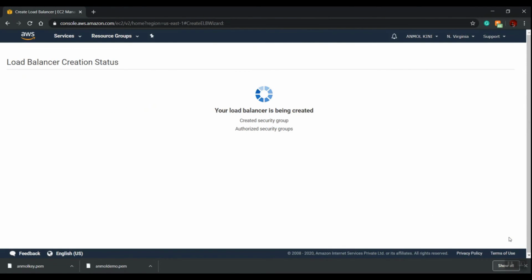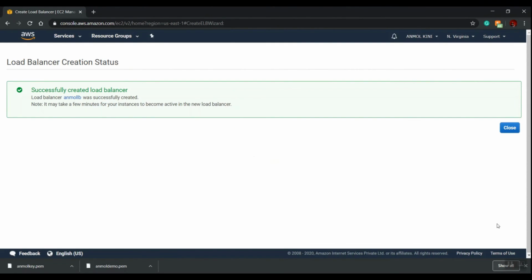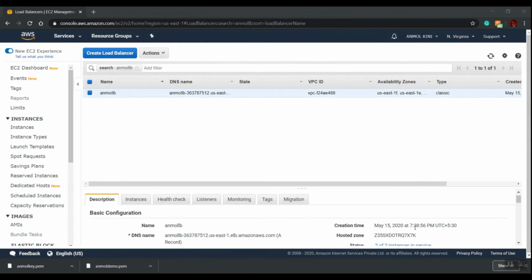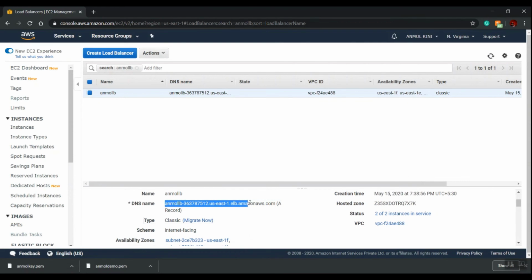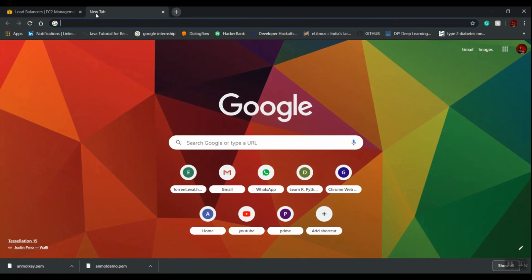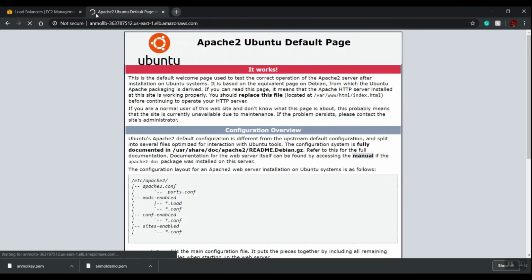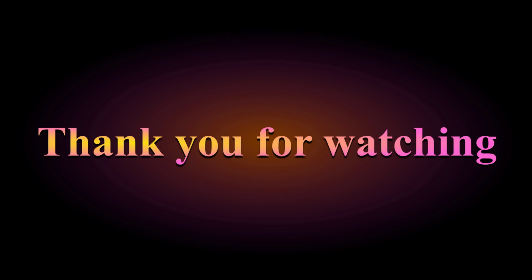Your load balancer will be created very soon. Yes, it is created. So let us get into the load balancer now. Now, select the DNS name, copy it and paste it in the browser. Yes, you can see that Apache 2 is running.